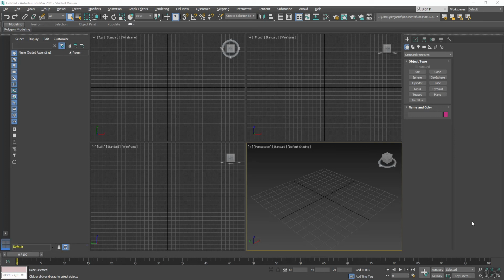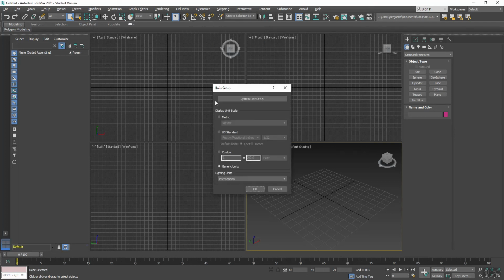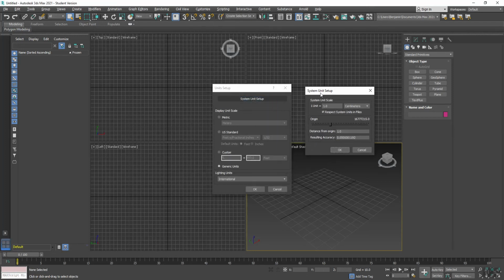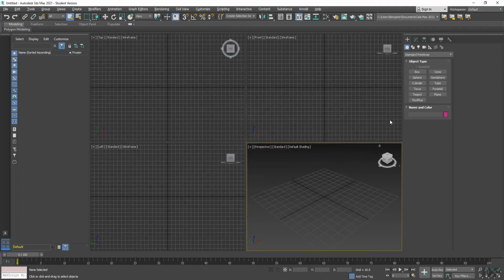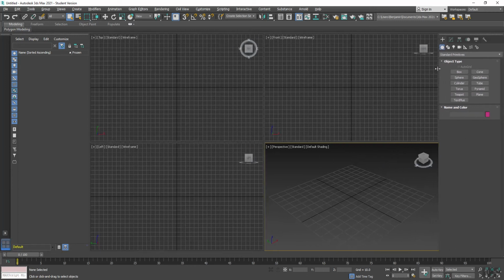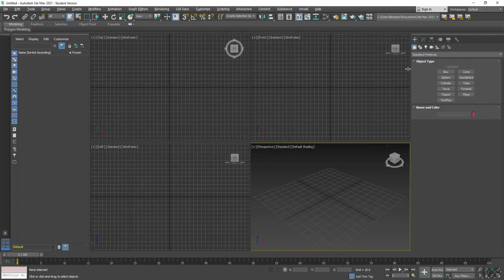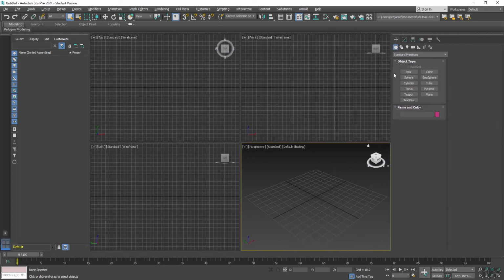All right, so I'm here in my Autodesk 3ds Max, customize, unit setup, making sure my system unit setup is 1 unit equals 1 centimeter. Okay. So I'm going to come over here to create geometry. Make sure that you take the edge of your viewport and drag it over until you get 2 columns here.